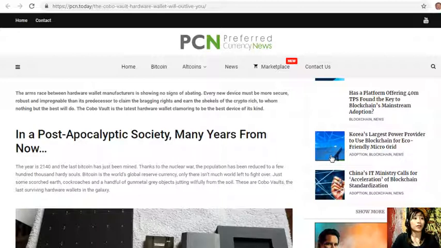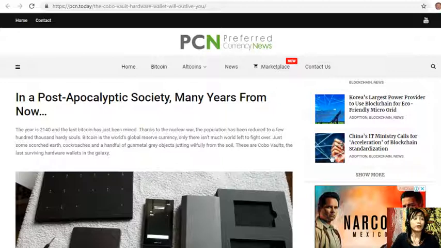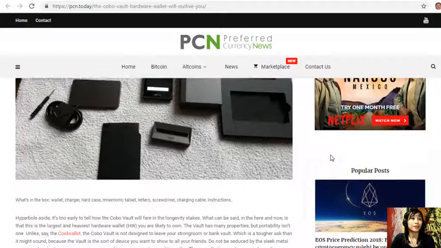In a post-apocalyptic society many years from now. The year is 2140 and the last Bitcoin has just been mined. Thanks to the nuclear war, the population has been reduced to a few hundred thousand hardy souls. Bitcoin is the world's global reserve currency, only there isn't much world left to fight over. Just some scorched earth, cockroaches, and a handful of gunmetal gray objects jutting willfully from the soil. These are Cobo Vaults, the last surviving hardware wallets in the galaxy.